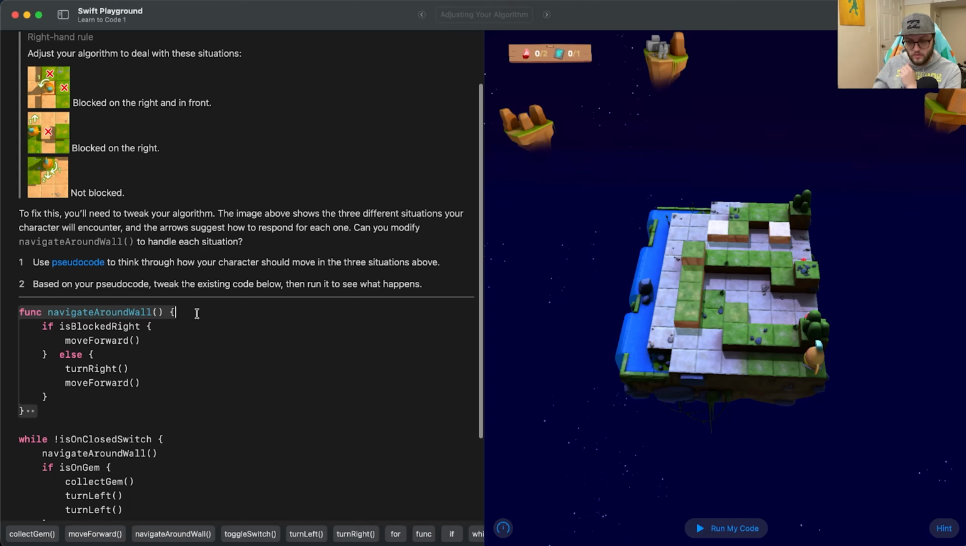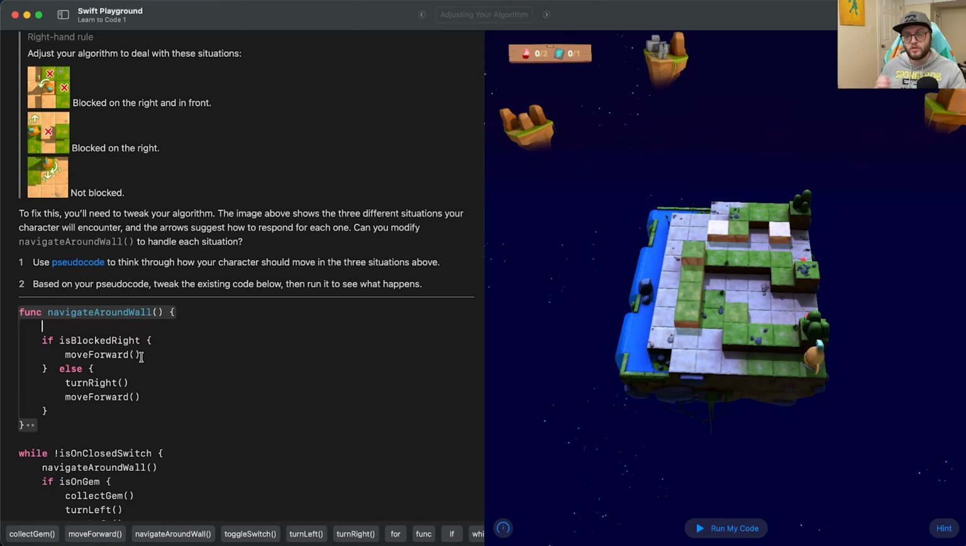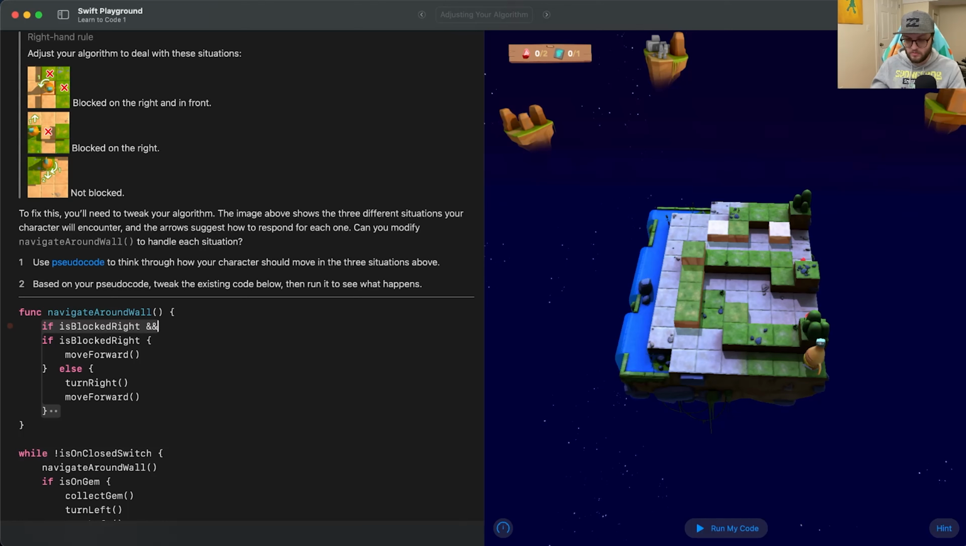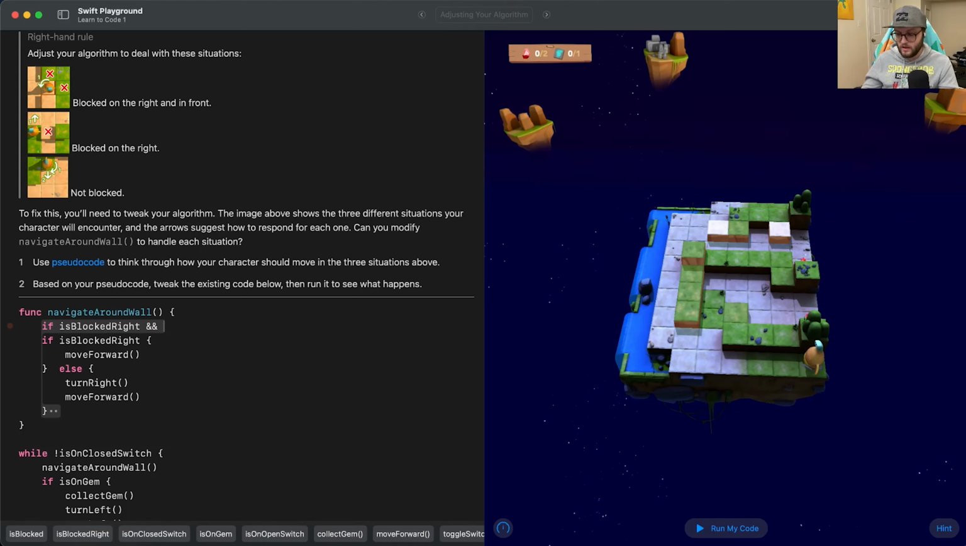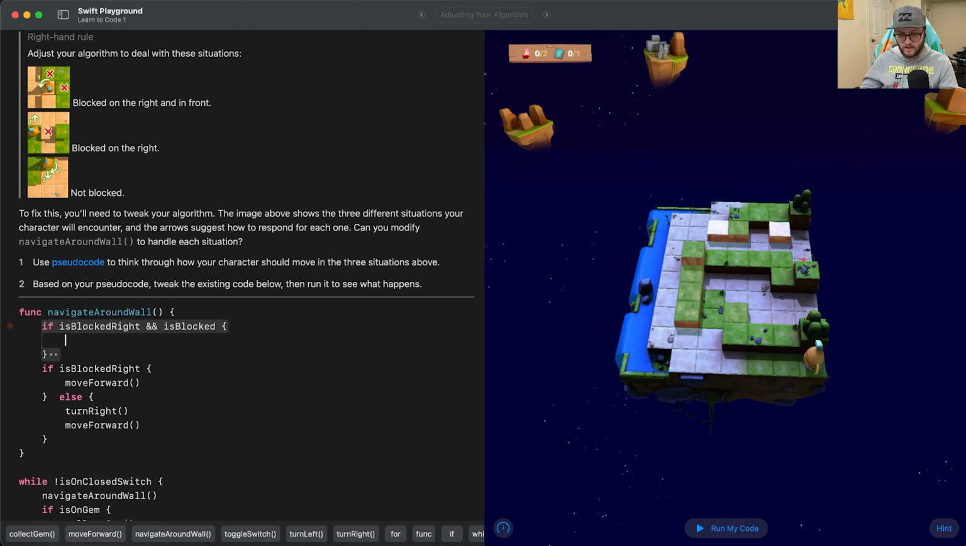So what I'm going to do is in our function, I'm going to create a new if statement. I'm going to say if is blocked right. And, so we're going to use double ampersand, is blocked. Just the normal is blocked, which means if we're blocked on the right and in front, we're going to add our brace and hit return. What do we want to have happen? Well, in this case, we can even see in this little diagram, might be a little bit hard to see, we need to turn left.